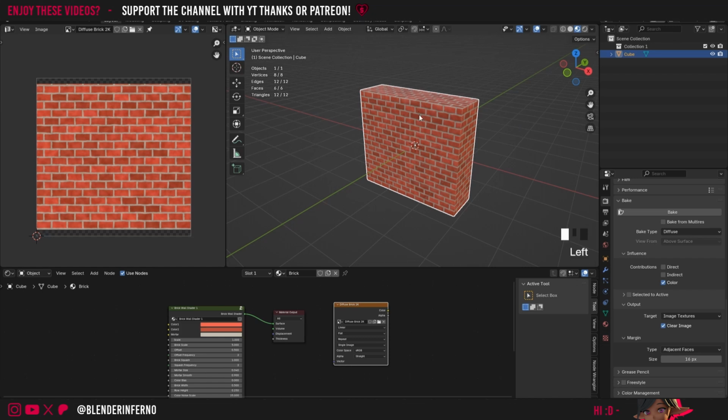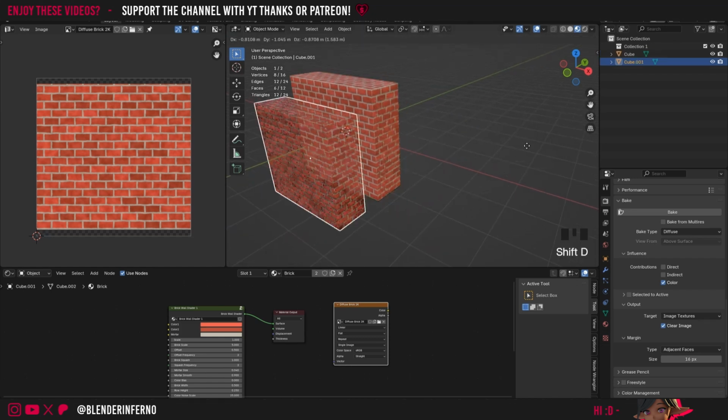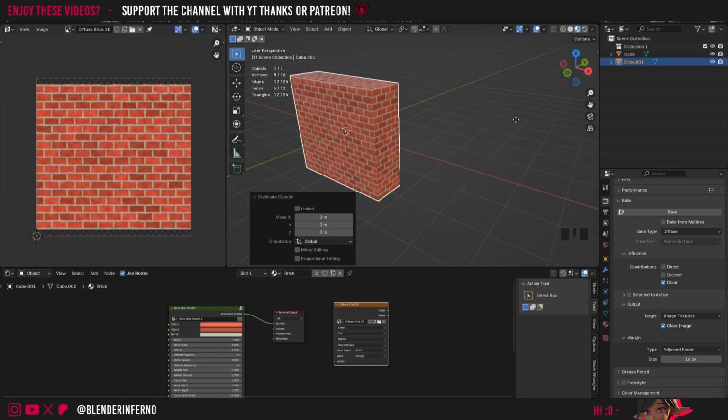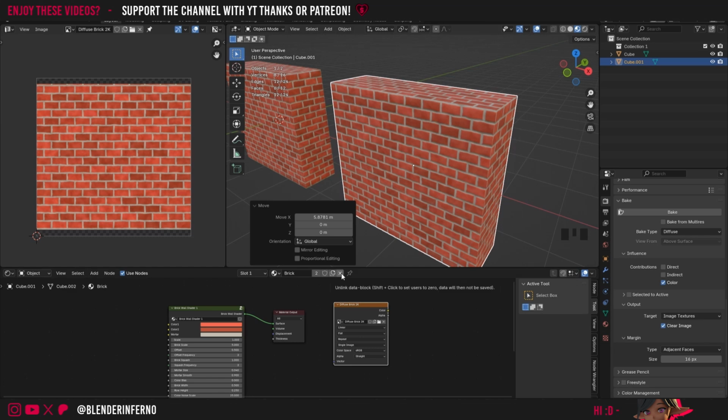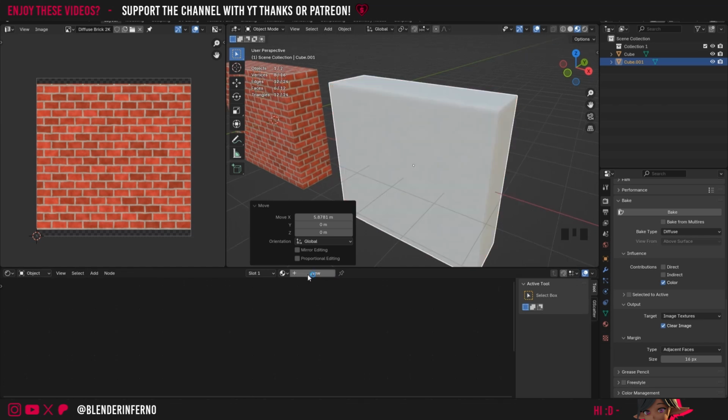What I'm going to do now is I'm going to left click my brick wall here, and then I'm just going to press Shift D to duplicate it, and then I'm going to press G and then X to move it along the X axis. And I'll just left click to save its position. Then for this one, I'm just going to press the X beside the brick material just to remove it. And then I'm just going to press this plus new to add a new material.